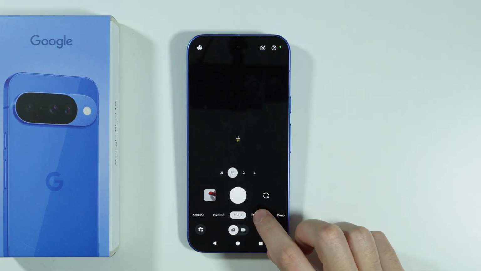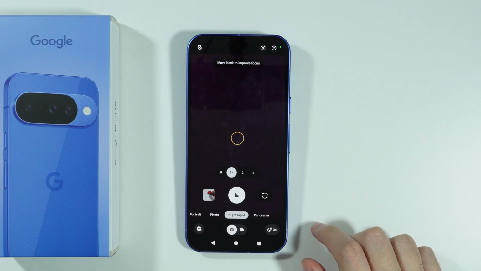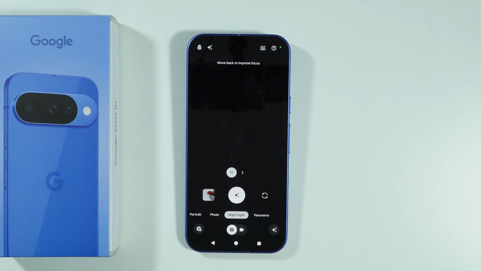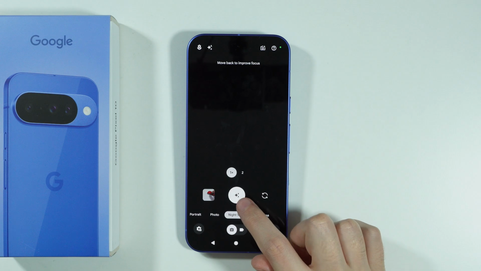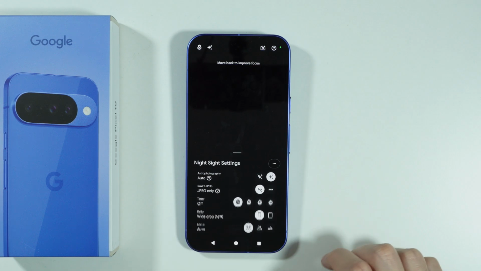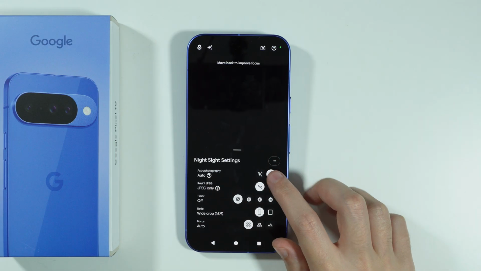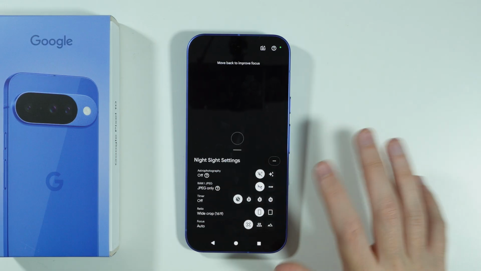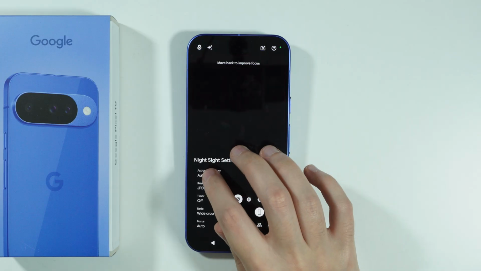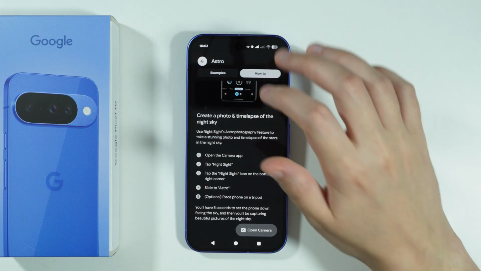Now, besides that, we can switch to the night side over here, and you can actually take astro photos, which is indicated by these stars over here on the shutter button. And let's actually go to these night side settings, and over here we have this astrophotography, which has to be set to automatic if you want to use it. We can just completely disable this option, but essentially here we can also find an instruction how to use it.